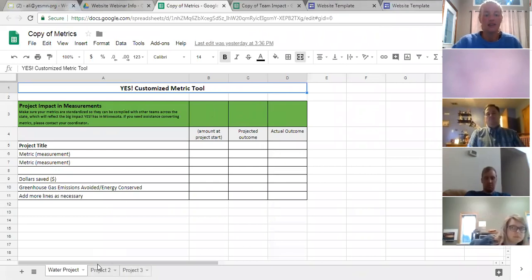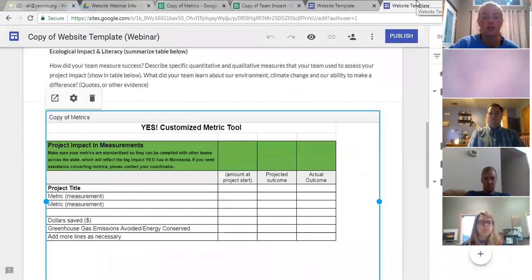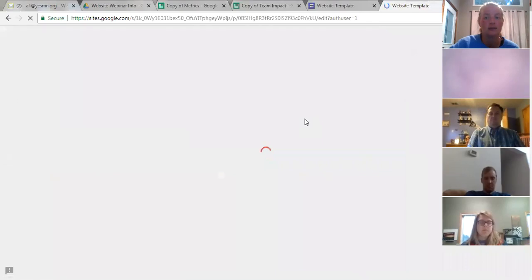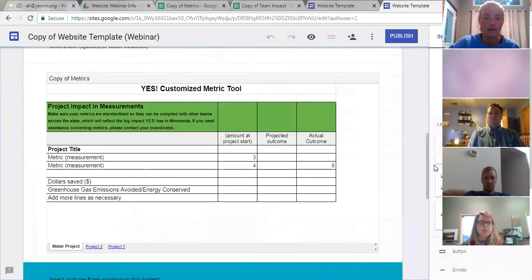There's multiple sheets in this one document. That's why you can use the one document for all of your projects. So you have your water project, your second project, third project. Like I said, add as you go. Maybe you only have your water project and you can get rid of these other two projects. But once again, you have to edit it in this document. And once you edit it in this document, then when you get over to your website, it will automatically update in that website. And there's our magical numbers.